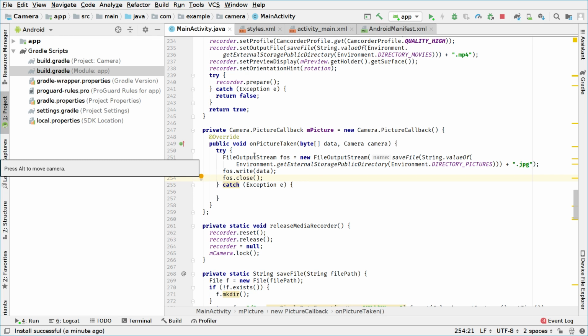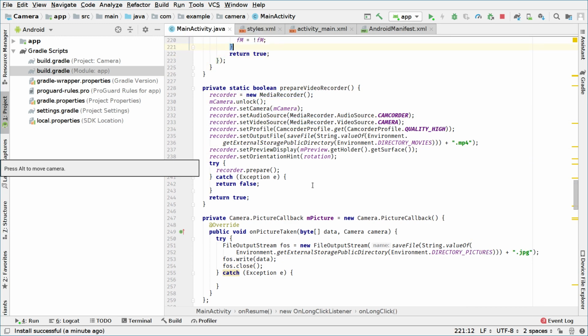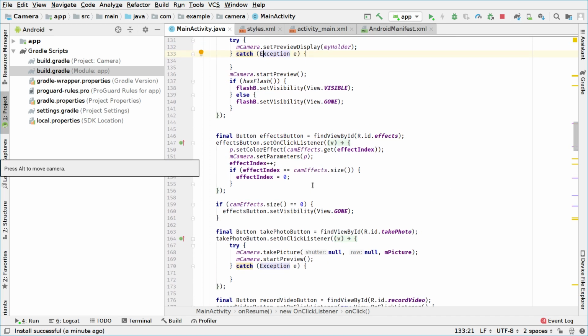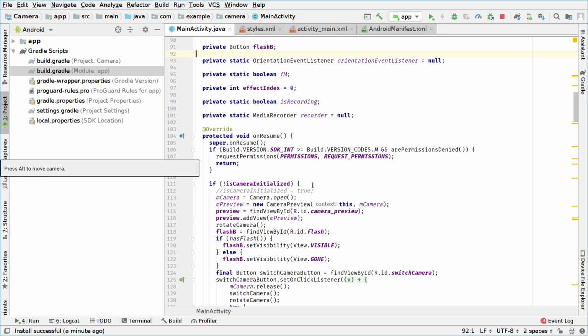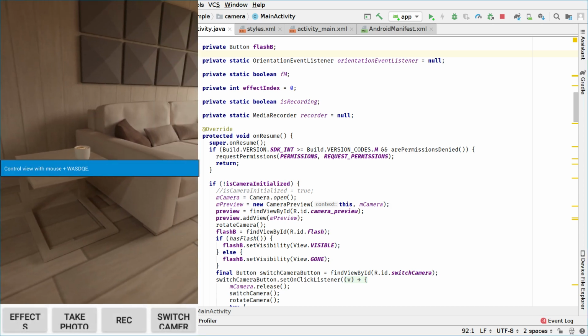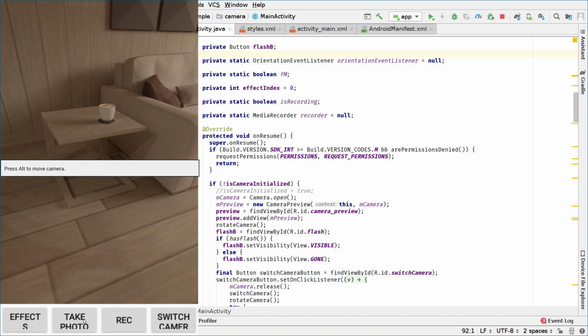We write this file and we close this, but then it's not working. So the preview is not working very well. So let's test something else. Let's run the app again. Okay, and now we can move. If I click on take photo, then I cannot move anymore.